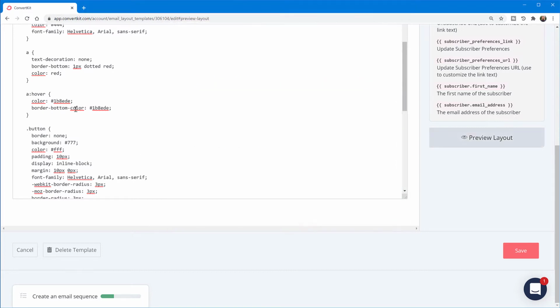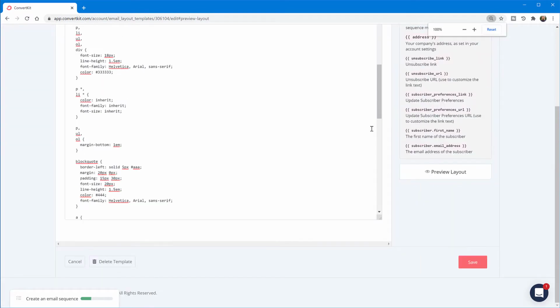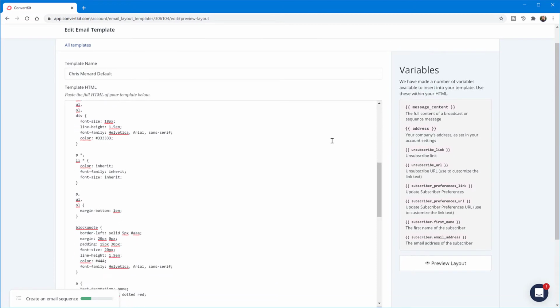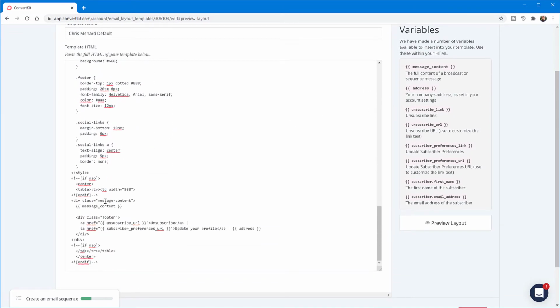So that's probably going to have to change. Okay, so I'm going to design my template now. The first thing to do is you look at your header. If we go back down here, we see that our template has this center tag, then it has a table.